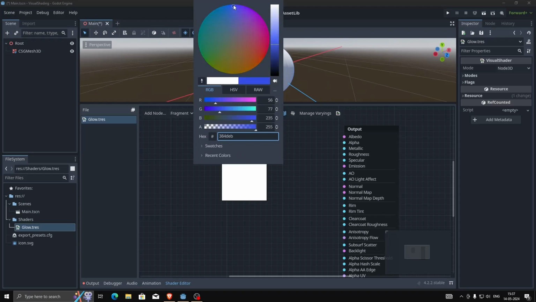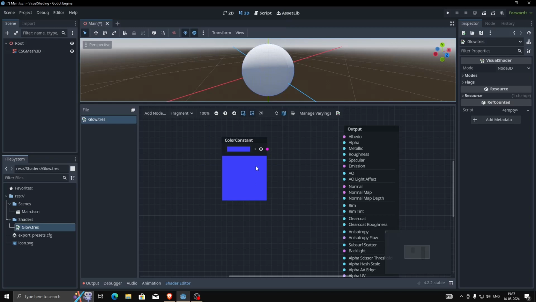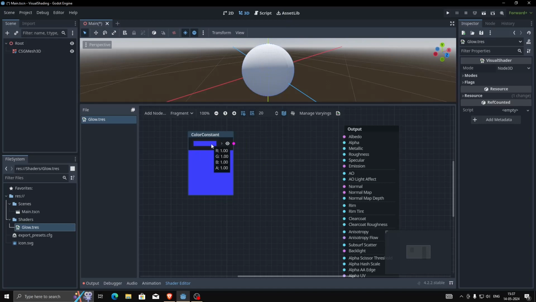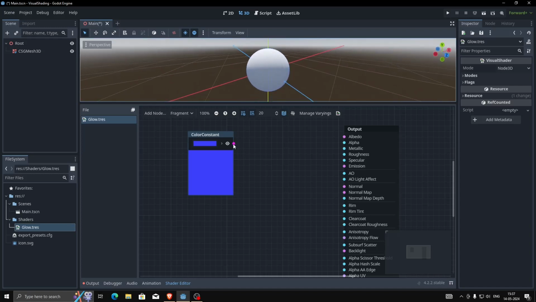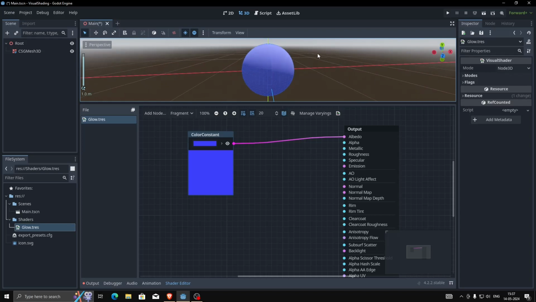Okay, so now this preview window is showing me that whatever variable is there is going to output this result, blue color. Now if I want to see the change over here, what I have to do is drag this node out and connect it to the albedo. So right away you will see that the node has taken effect, and now the property of my material is updated to blue.